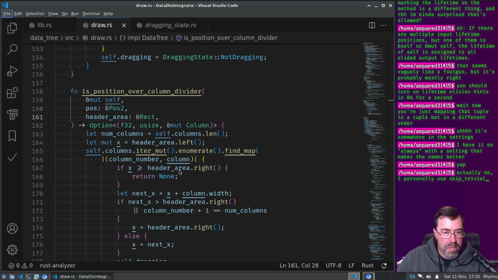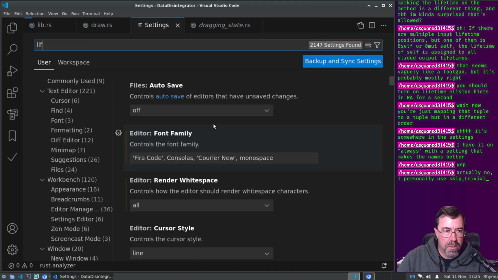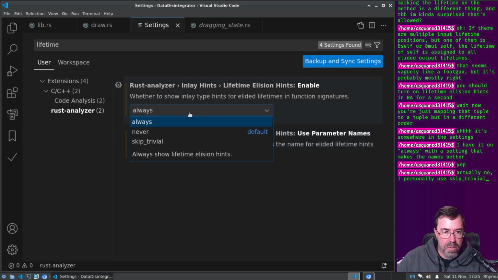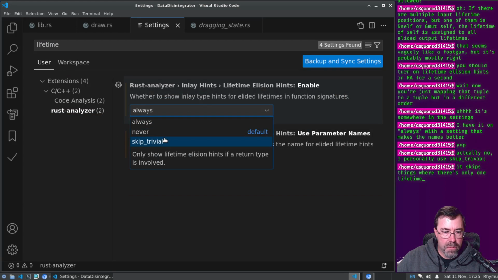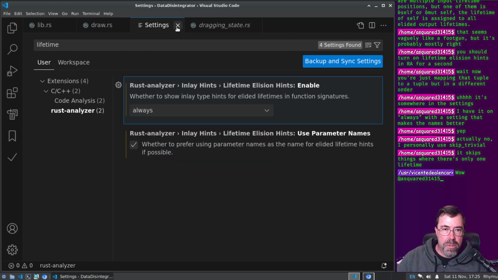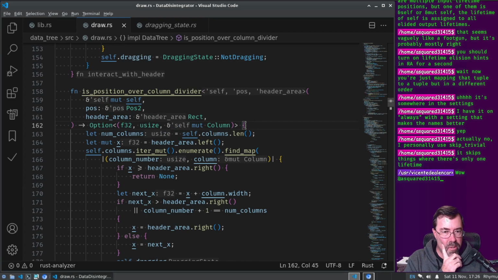You personally use skip trivial? If a return type is involved? Well, if a return type is not involved, would it still be useful to see them sometimes? It doesn't bug me, and I like having lots of information in the inlay hints, so I think I'm gonna keep it. I think I'm gonna keep it.